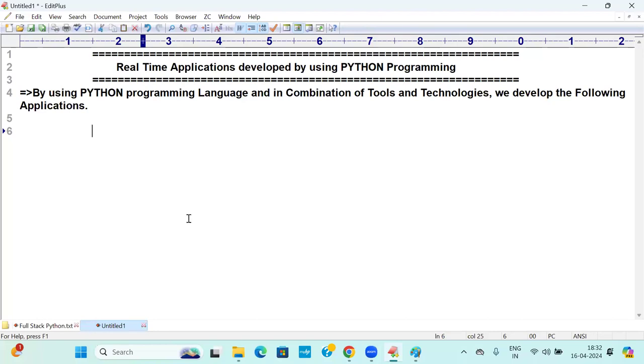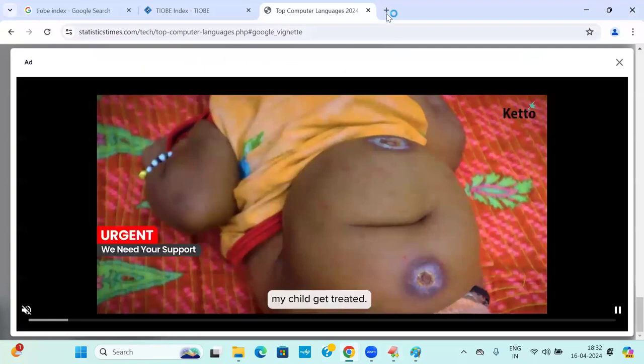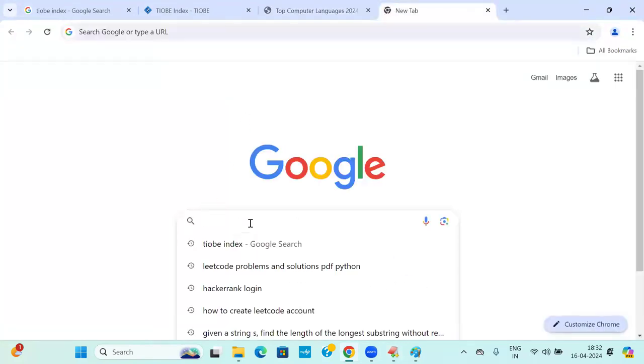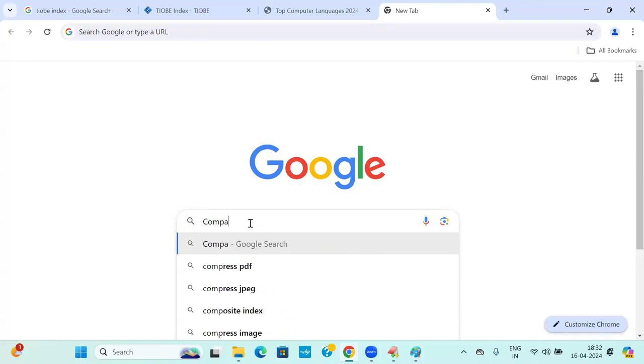And moreover, one more thing I forgot to show you. I want to go to this part. So let us try to understand the companies using the Python language.